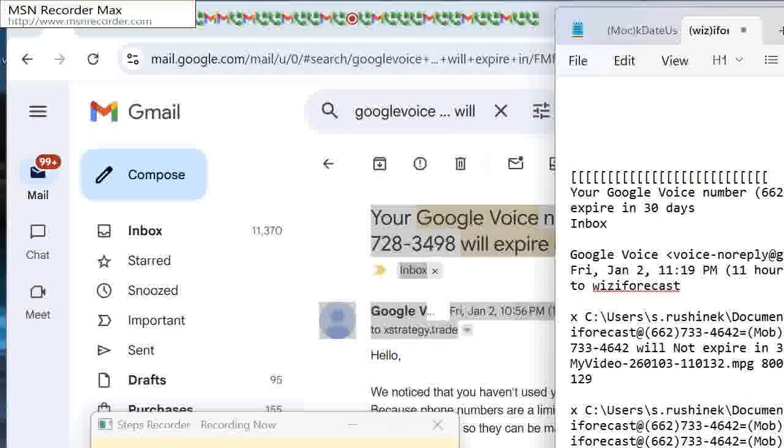Yes, but before I market it, I have to save it and make sure that it doesn't expire. So Google alerts me that it will expire within 30 days if I don't make an outbound call. So I made an outbound call to 800 ChatGPT.